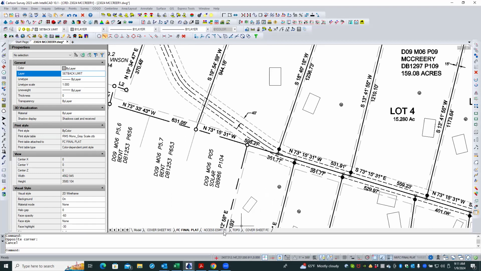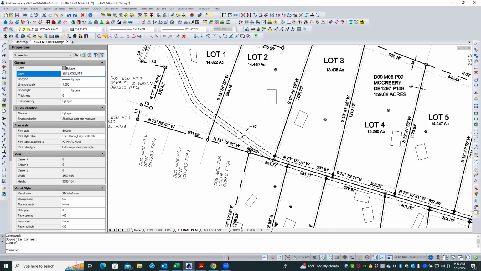Okay, now let me ask you this. I need to create in this drawing, I'm gonna need basically 6 pages. I'm gonna need a cover sheet for the minor subdivision, a cover sheet for the family conveyance, a final plat for the family conveyance, a final plat for the minor subdivision, and an access easement for the family conveyance and an access easement for the minor subdivision.